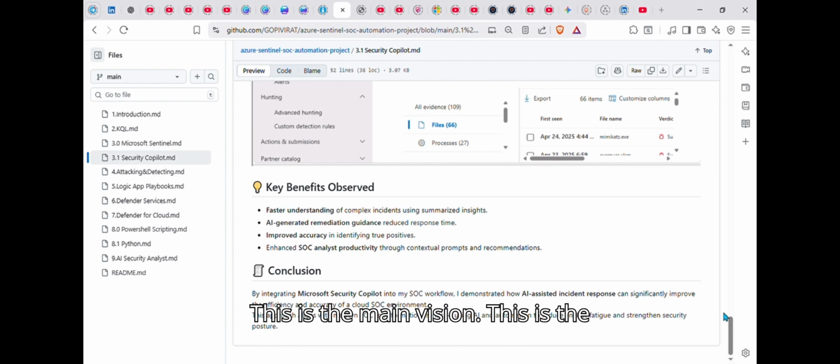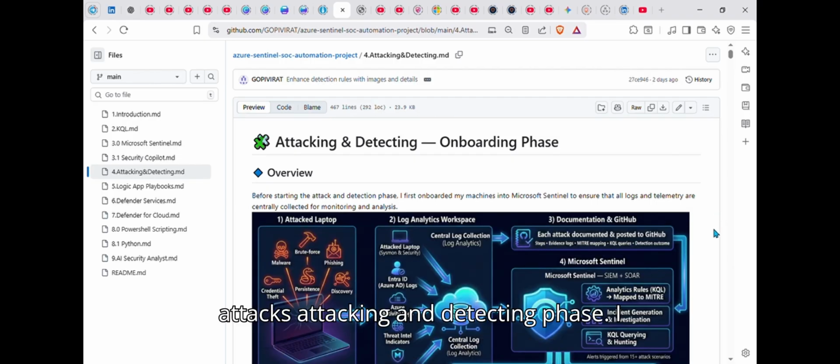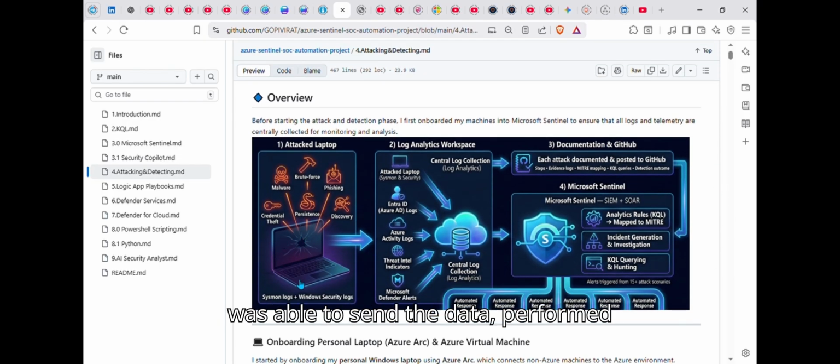This is the main page. This is the strongest part of the project, which was attacking. In the attacking and detecting phase, I was able to perform different types of attacks on my personal laptop, and I was able to send everything to my Log Analytics workspace with proper documentation.